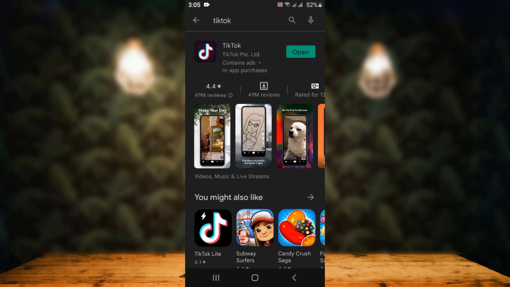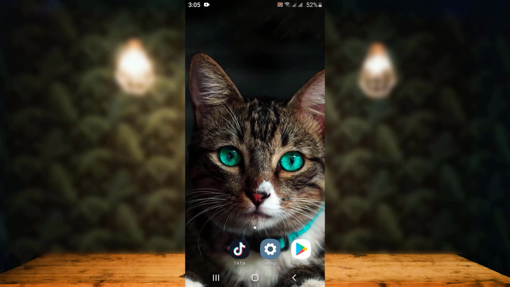Now moving on, just go back to your home screen, and after updating it, if the feature does not appear on your TikTok application, there might be another reason why it isn't available. So let me show you another method.